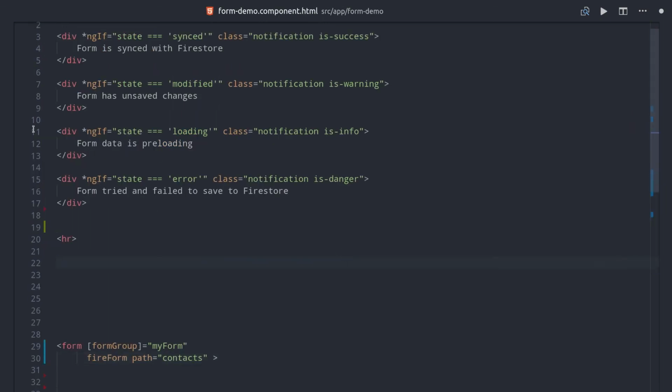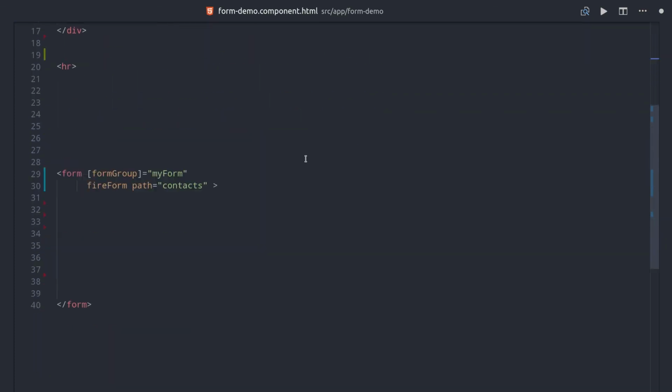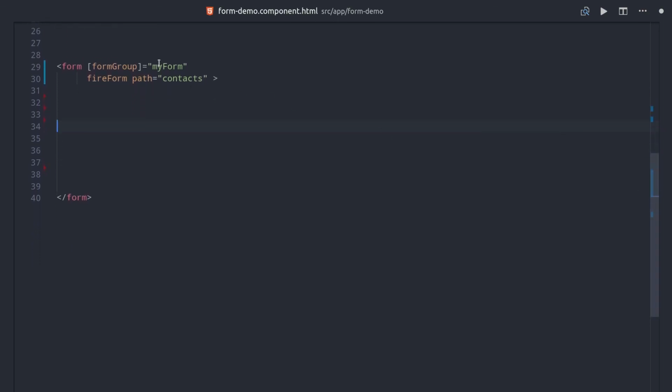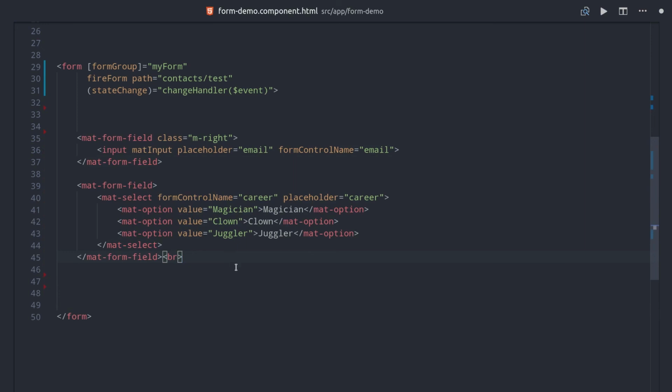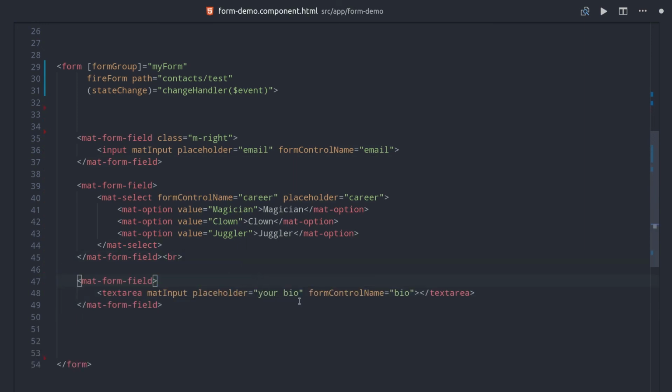If you look at the HTML, I've set up a couple divs here, and I'm just using ngIf and pointing to the string state that we defined in the directive, and for each one showing a different notification message. You could also use an ngSwitch statement here as well. Then if we scroll down a little bit, we'll see we already have our reactive form set up with our fireForm pointing to the contacts collection in Firestore. Then we can listen to our custom event, which is stateChange, and use our change handler to update the property on this component whenever that state changes. And then lastly, we'll set up the form control values. There's nothing different that we need to use. We just use these like a vanilla reactive form.